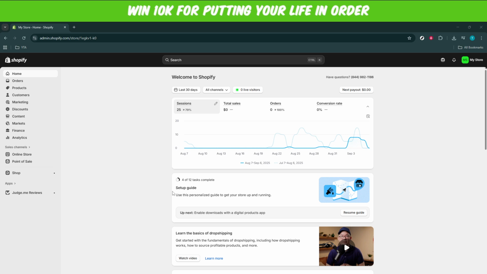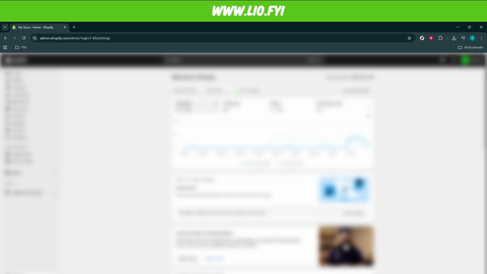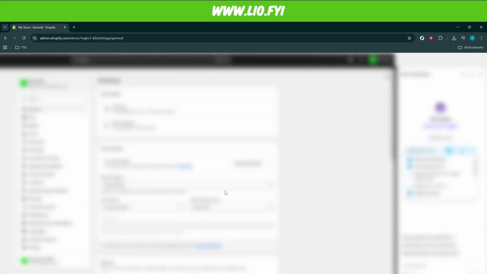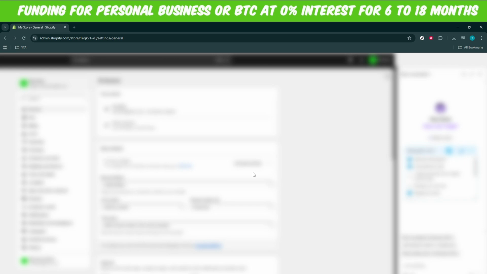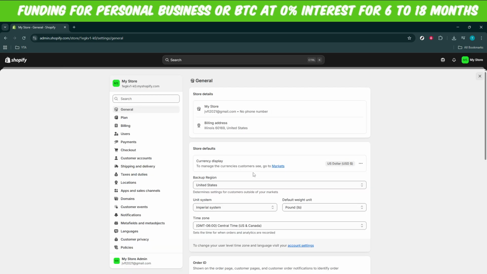Next, we'll move on to the Settings section. You can find this option at the bottom left of your screen, represented by a gear icon. Clicking on this will open up a range of settings you can adjust to tailor your store's performance and customer experience. Today, we're interested in honing in on the checkout settings, so let's click on that option here.